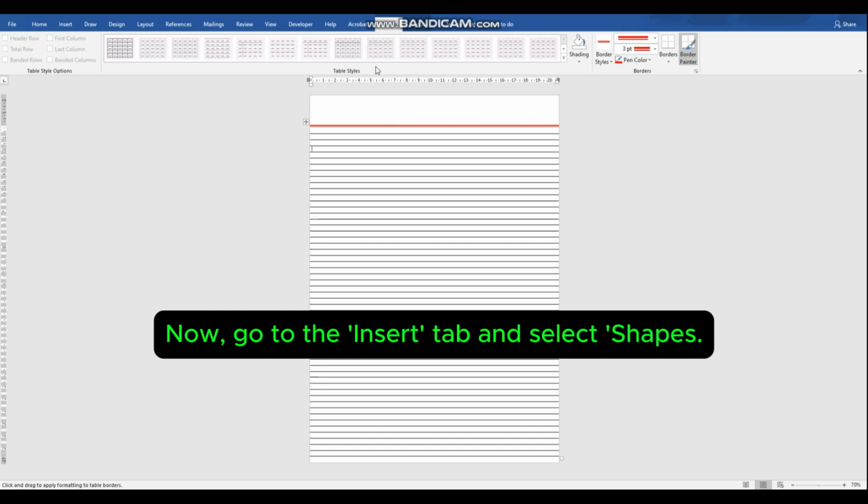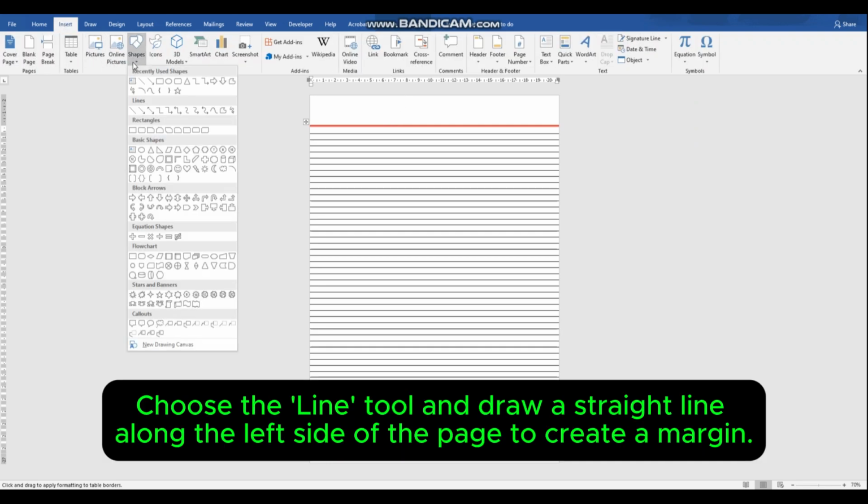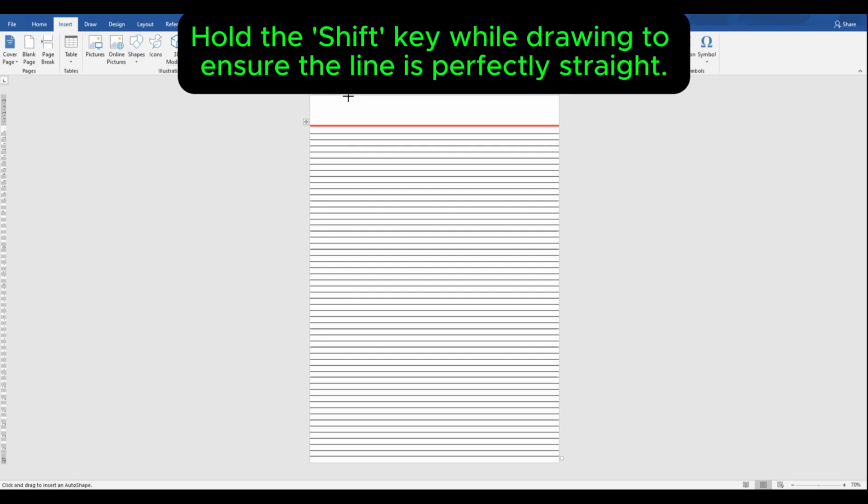Now, go to the Insert tab and select Shapes. Choose the Line tool and draw a straight line along the left side of the page to create a margin. Hold the Shift key while drawing to ensure the line is perfectly straight.